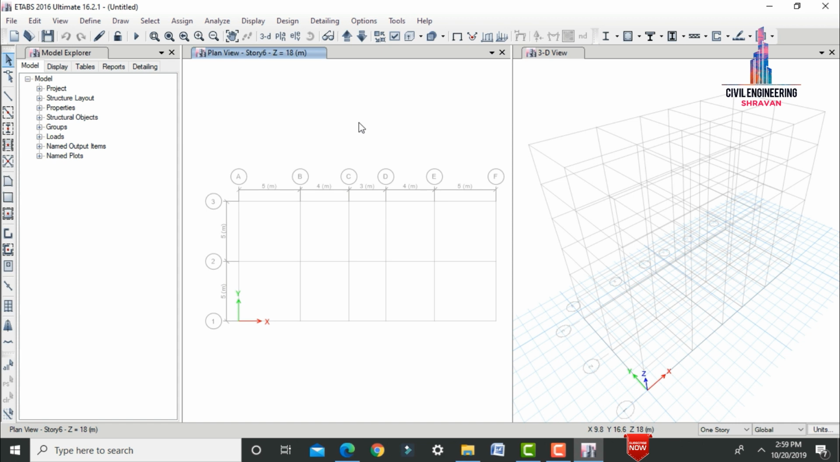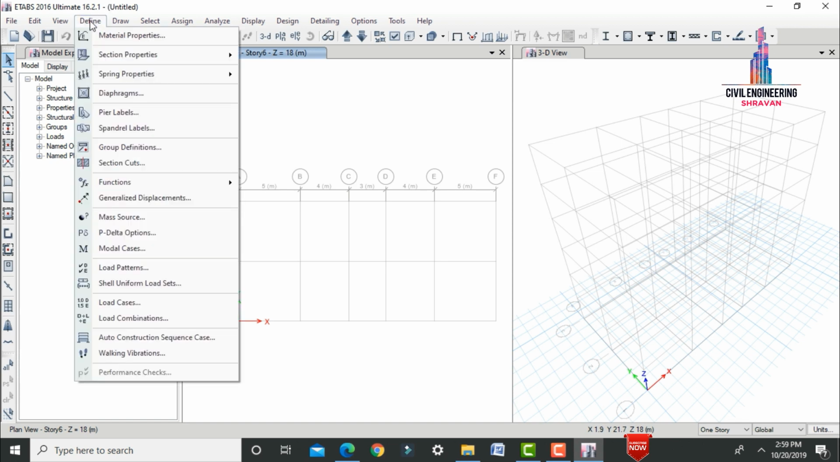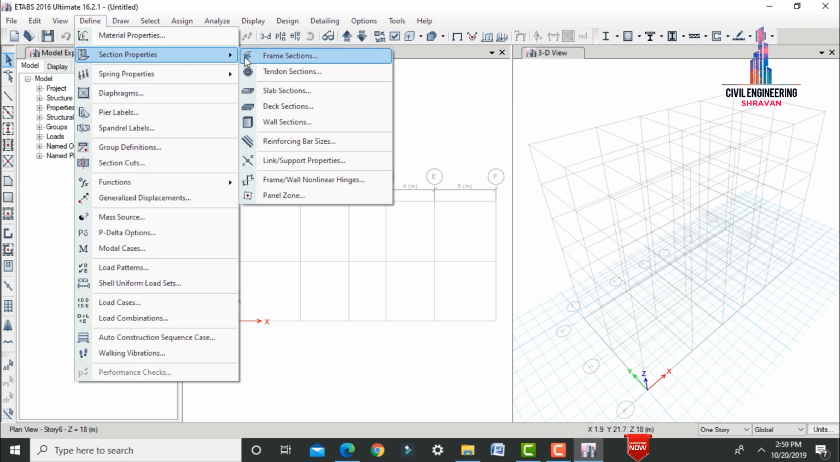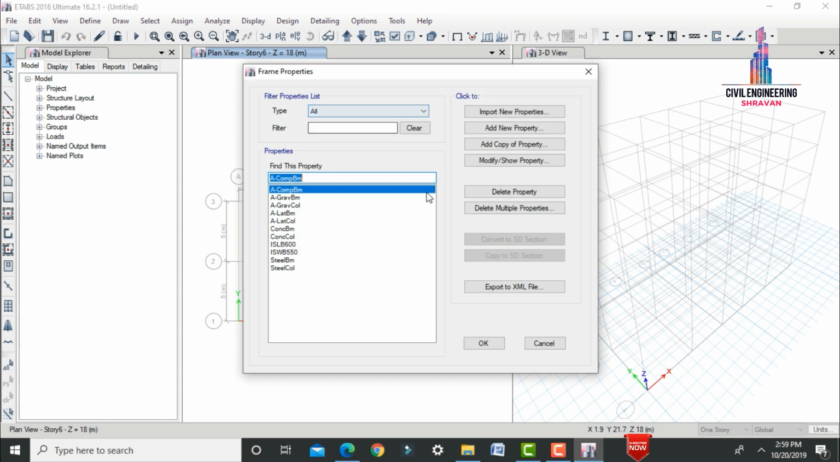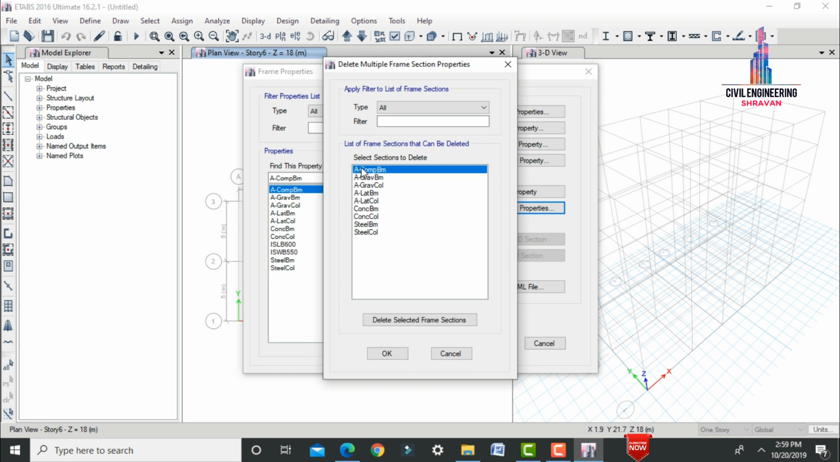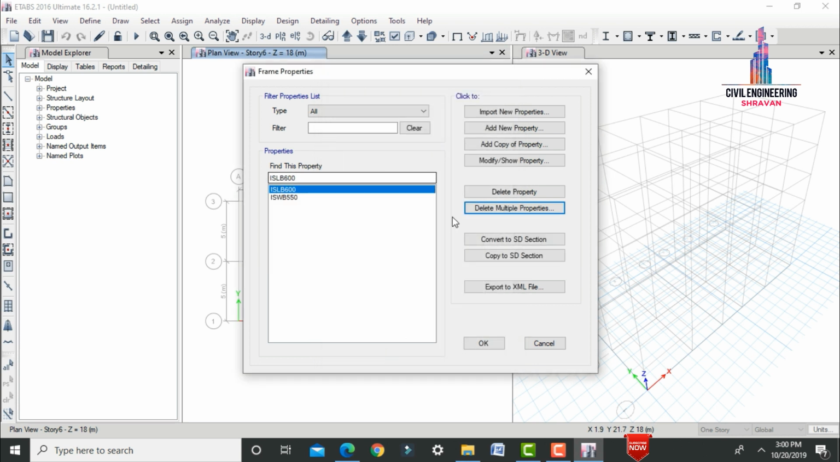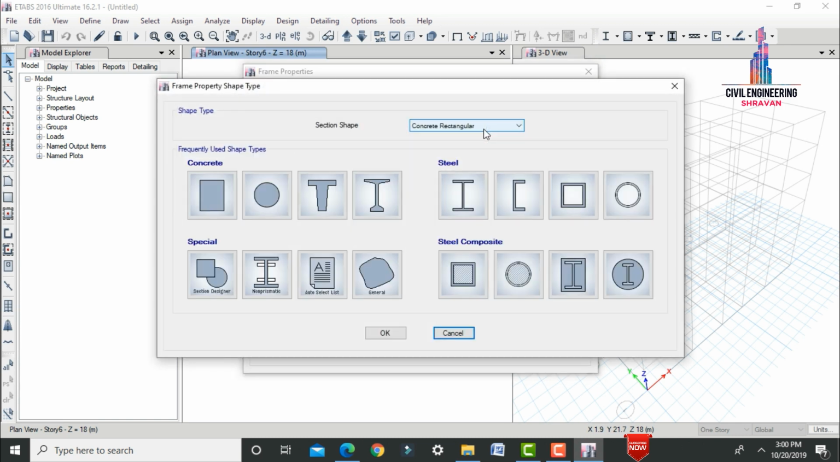After defining the material properties, we have to define the beam size as well as column size. For that, click on define option, select the section properties. It will consist of some random sections here. Initially we will delete some sections. So I'm selecting all the sections randomly one by one. Click on delete selected frames. Click on OK. After that we have to add the respective beam sizes as well as column sizes as per our requirements. So click on add new property.